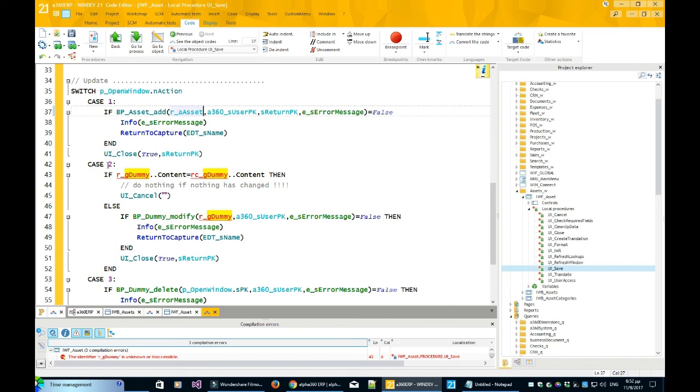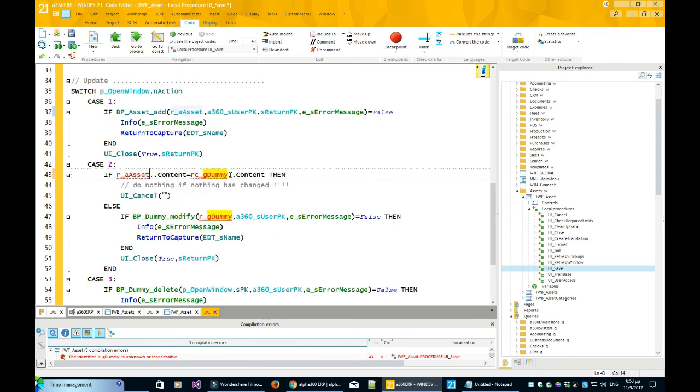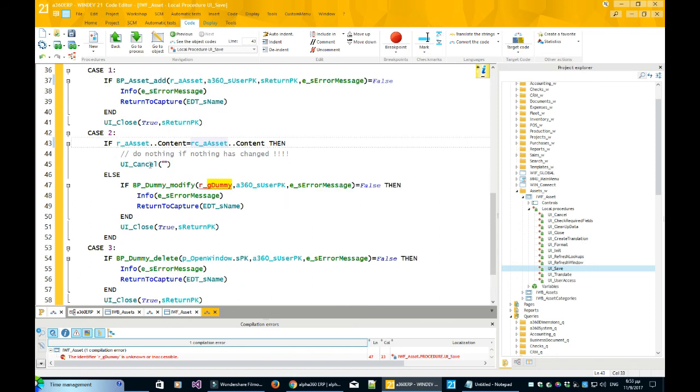But if we are going to do an edit, the first thing it's going to do is check if these two records are the same. If the content of the two records are the same, this means that the user may have played around with the data, but he hasn't changed anything. So what we actually do is just a cancel.